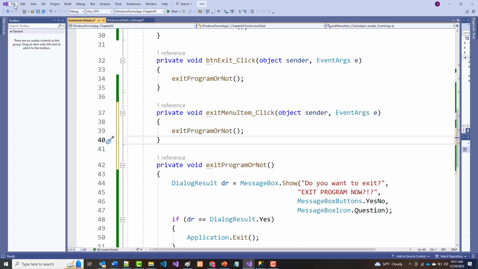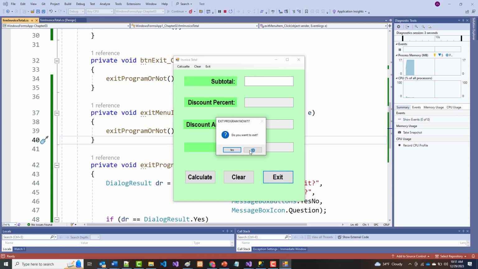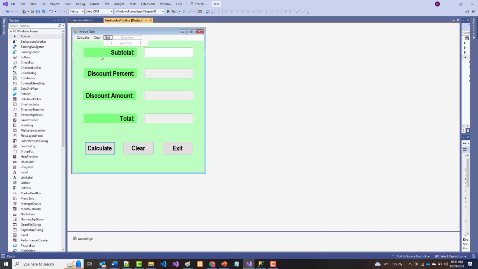All right. Now let me save this and run the program again. And you'll notice now not only can I exit from here, but I can also exit from here. It's calling the same routine. That's why you start to modularize, so you can call your routine from multiple places.